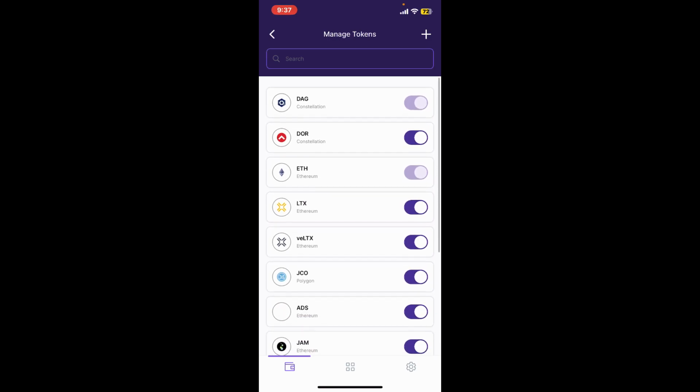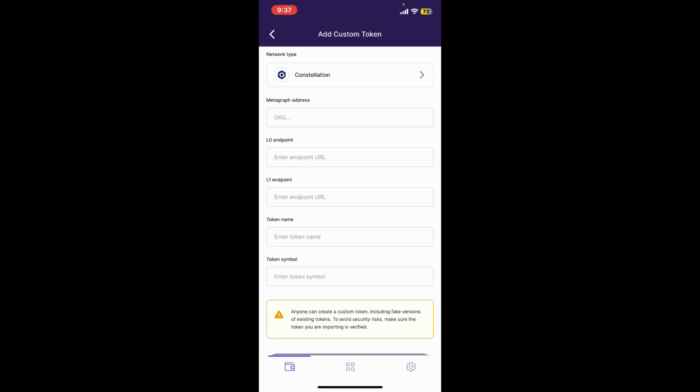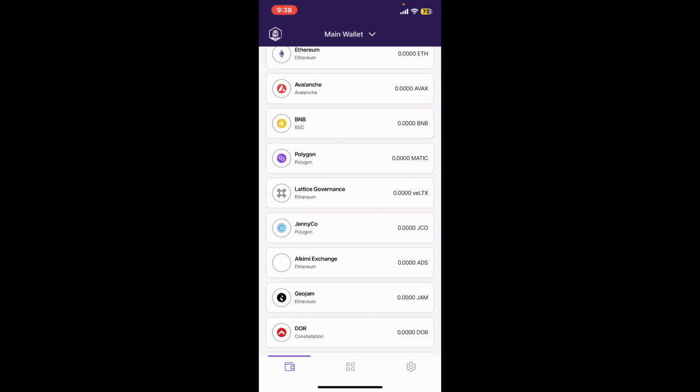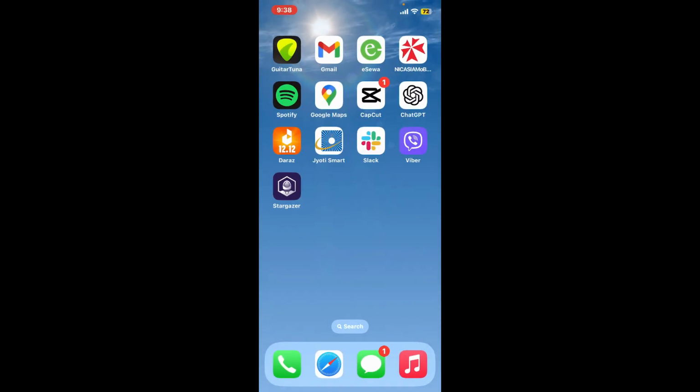If you don't see a token over here, you can go to the top right hand corner and tap on the plus icon. Select the network that the token is on from the top of the screen and then enter the contract address of the token, and after you are done with it, tap on Add Token button at the bottom. Soon after you do that, the token will now be visible in your wallet balance. So that's how you will be able to add a token on Stargazer.